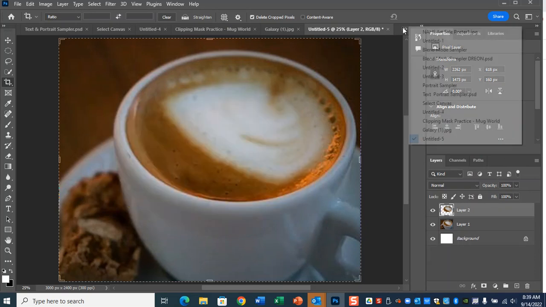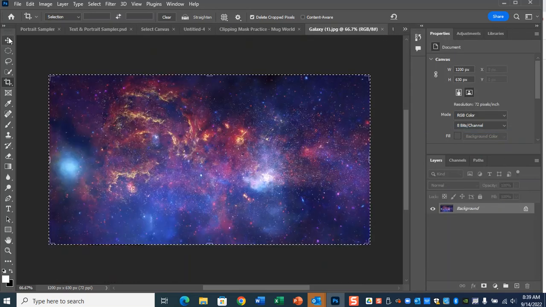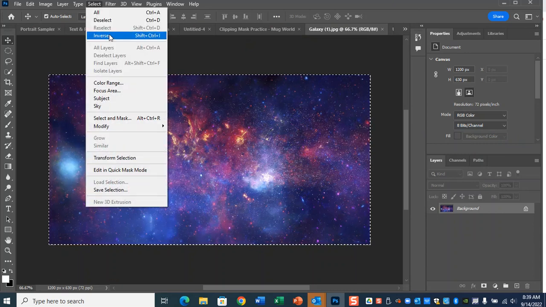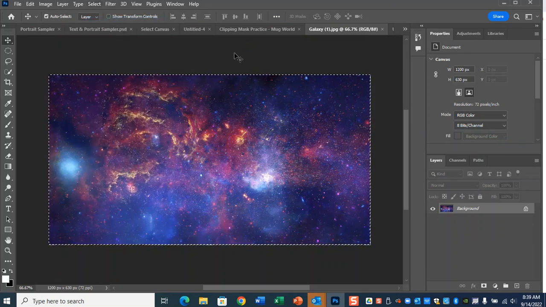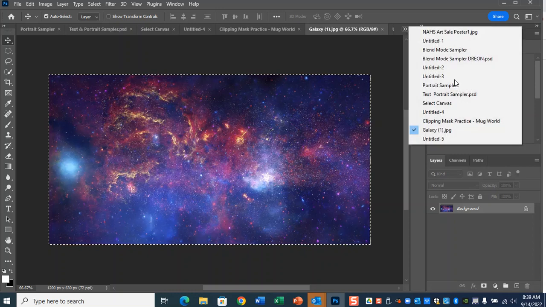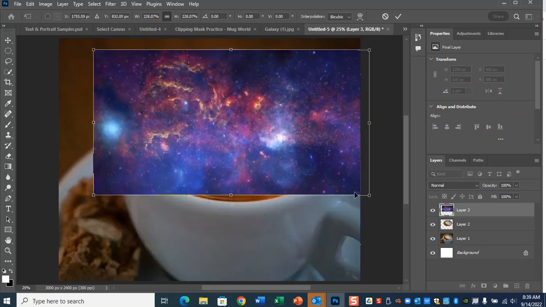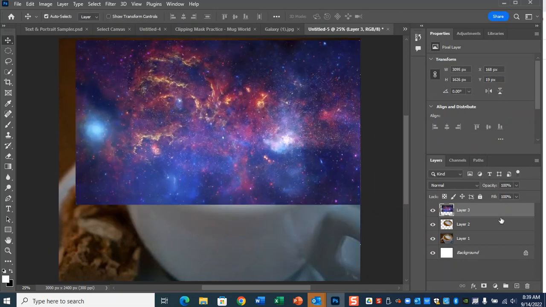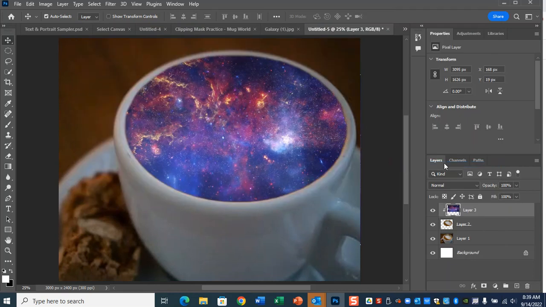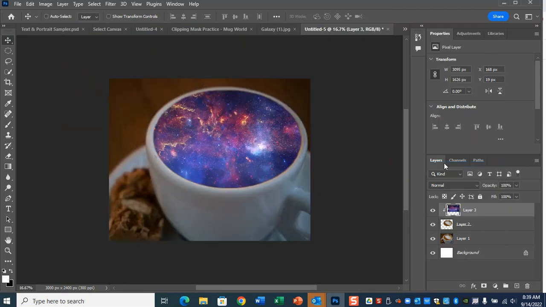Oopsies, it didn't select my galaxy. Let me go back. All right, Select, Deselect. All right, Control A, Control C, Control V, there we go, Control T. I'm going to size that, make it bigger. And then I'm going to right click, create clipping mask, and that's where it's going to insert inside. Okay, I can also use my clipping mask to apply colors to specific regions.